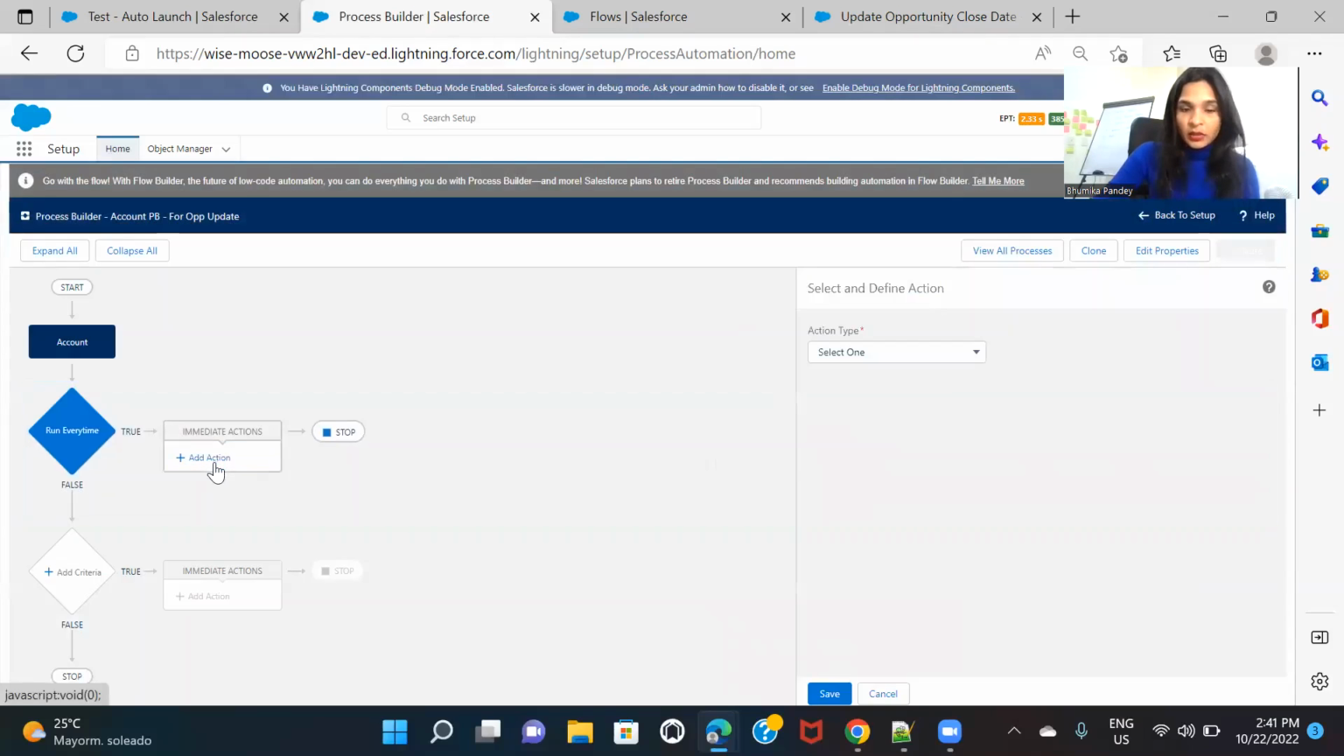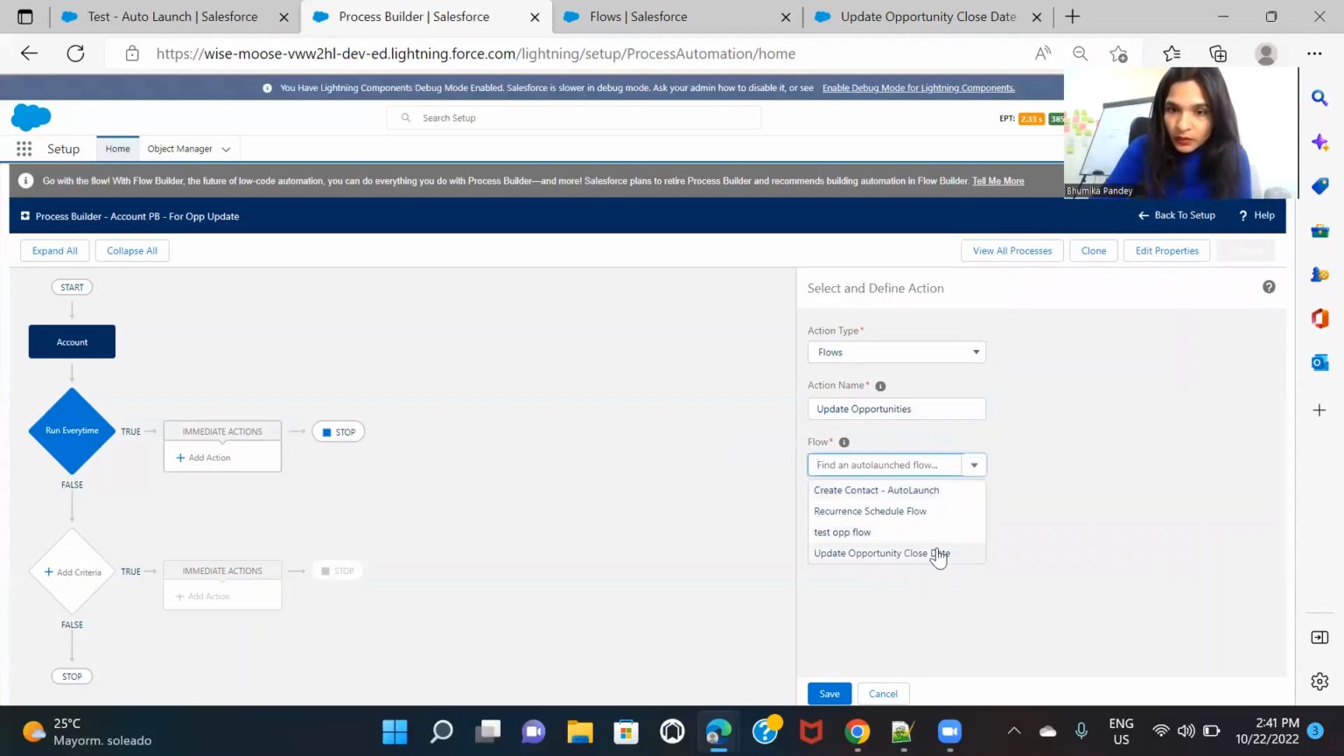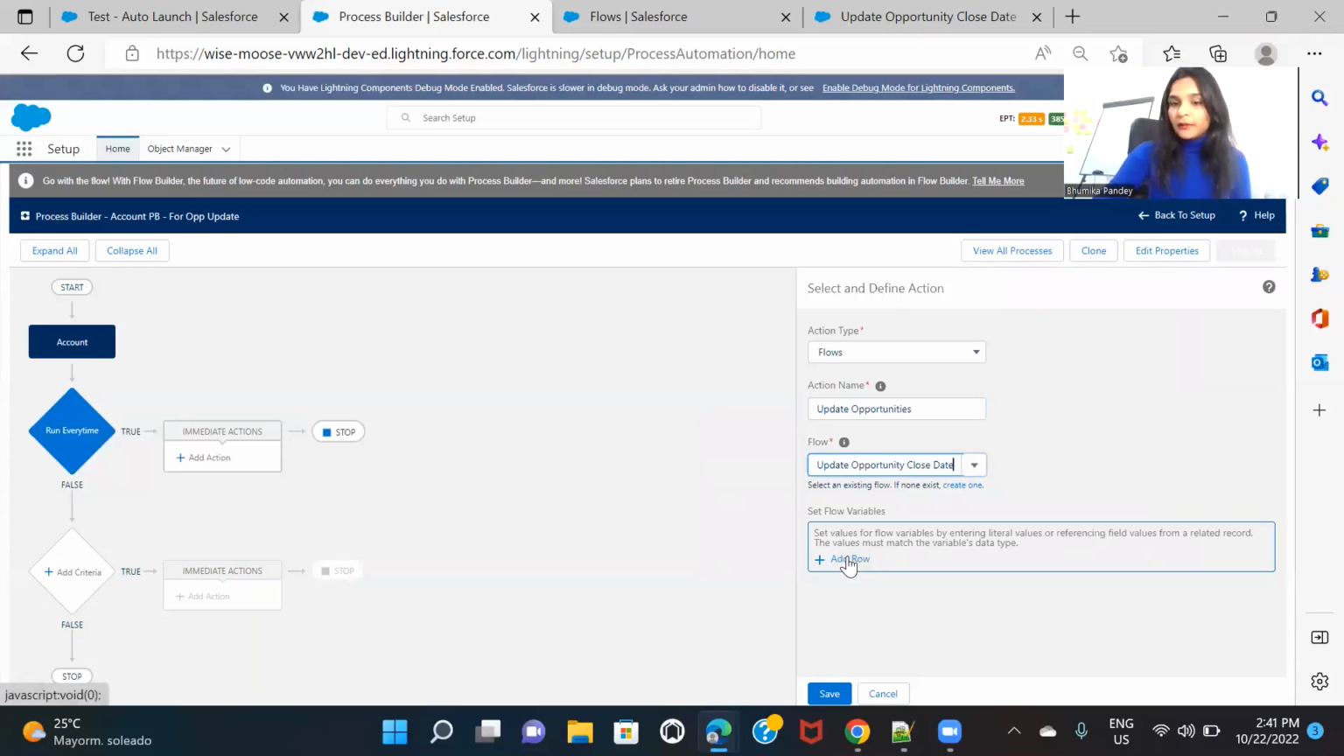So in the action, what I want to do is call my flow, the date opportunity flow, and the flow is this one. Here, if you remember, in the flow we have created two variables. One is account ID, the other one is the cutoff point date, right?